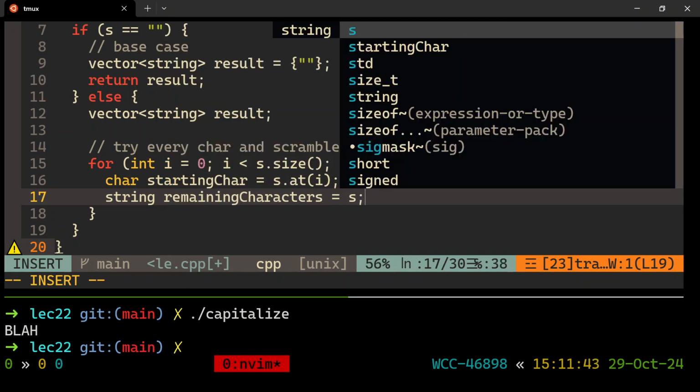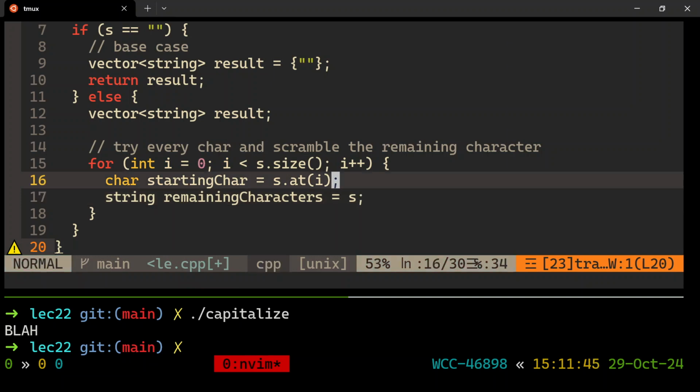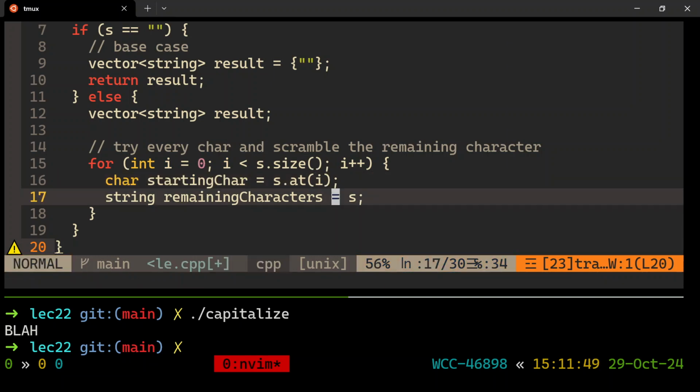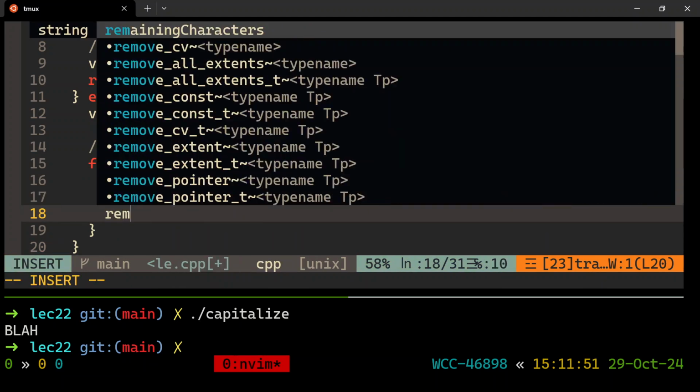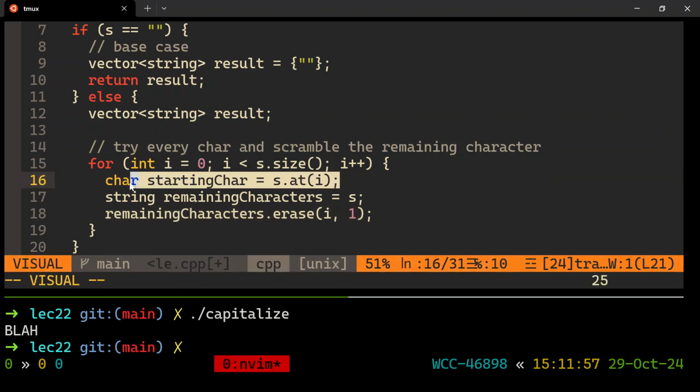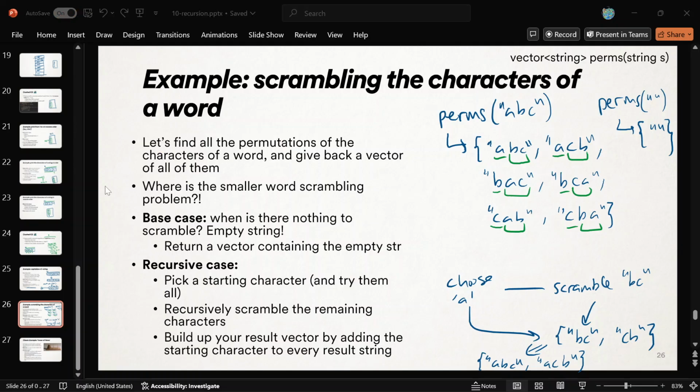Let's calculate that. Let's start with the original string. And then what I'm going to do is erase this character out of it. That's how I can get the smaller string. Okay. So I'll say remaining characters dot erase at index i, one thing. So that will tack off whatever character I just used, and I'm going to fix it as my start. If I just chose A, I'm going to erase the A and give me just BC. If I just chose the B, I'm going to erase the B and that'll give me the AC string. Does that make sense? That's my smaller string.